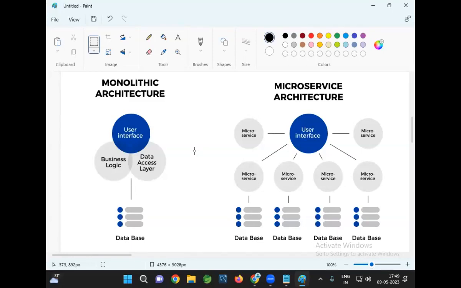Not only for Java, remember, it is a universal architecture. .NET people also follow microservices architecture. Python people also follow microservice architecture. PHP people also can follow microservices architecture. It is an architectural design pattern to develop our application with loose coupling.